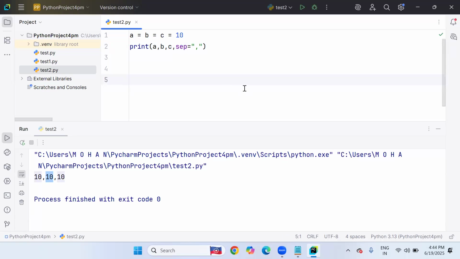It is producing now. You can use any separator like a colon. Colon is the separator, so each and every value comes after a colon, or else some hyphens. Whatever separator you want, you can mention it, no problem. But if I don't use any separator attribute, what will the default separator be? Space. So this is the separator attribute, and any separator you can use.